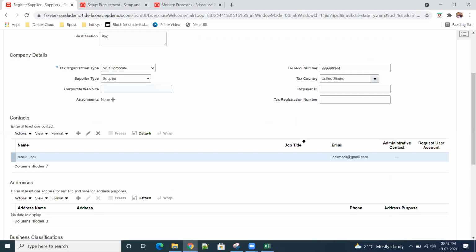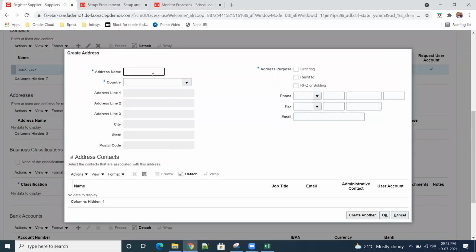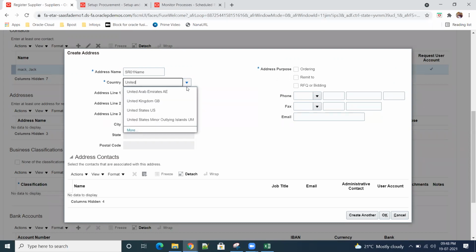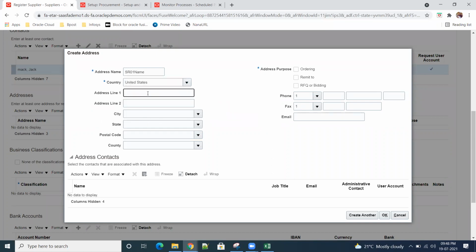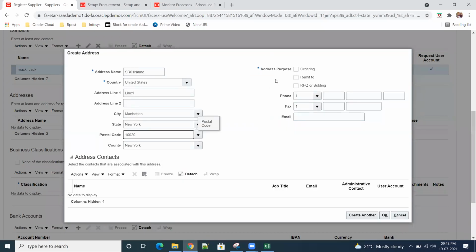And I have not enabled any approvals. Let us see how the system will behave. Click on address. So what is a supplier address? Address name SR01, something, any name. I'm taking United States. And line 1. Postal code 10020. Manhattan, something. And address purpose.